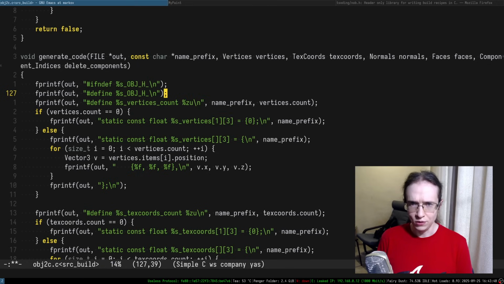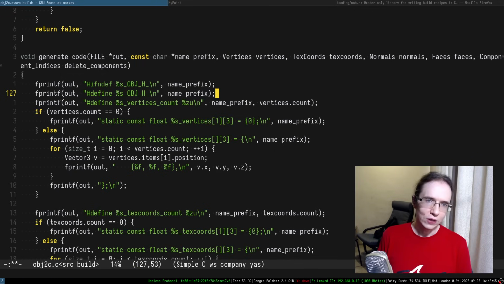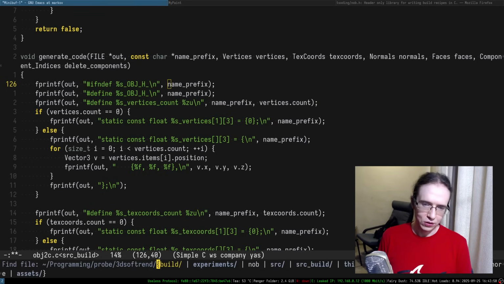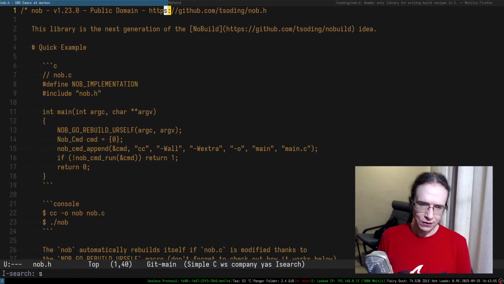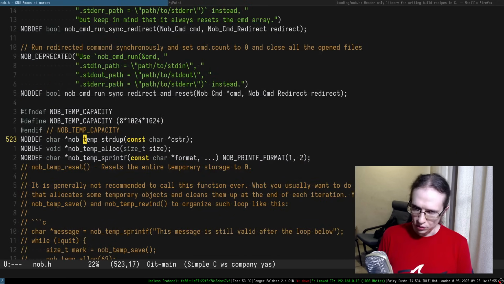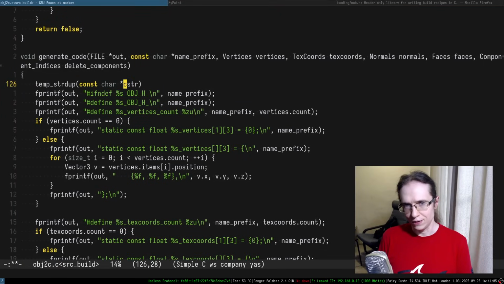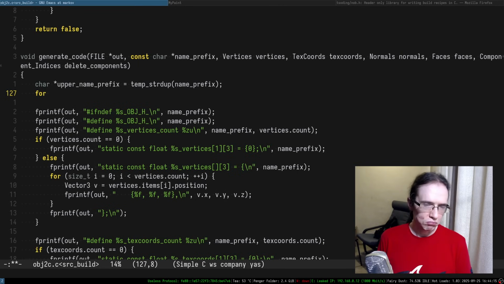So it's just something like this, and it's going to look goofy because it's not capitalized. It's not capitalized, but that raises the question, do I have something in the nob to capitalize? We don't. Do I have something like strdup? We do. So I can actually do tmp strdup, right? So I can literally dup name prefix. And I can say, this is the upper name prefix, like that. And then I can say, I don't know.